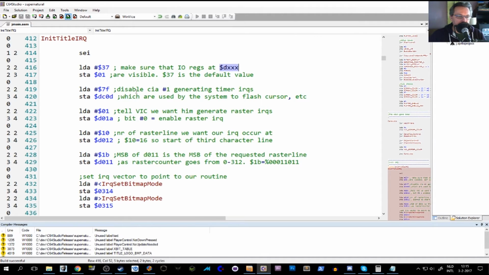There's just the registers. Next, your Commodore has 2 complex interface adapters. Each of them contains timers, and they can generate interrupts. Now, we're doing our own interrupt, and we have nothing else going on, and we want to make sure that both of the CIAs are not generating interrupts. And this code doesn't do that. It just says to CIA number 1 that we don't want timer interrupts.